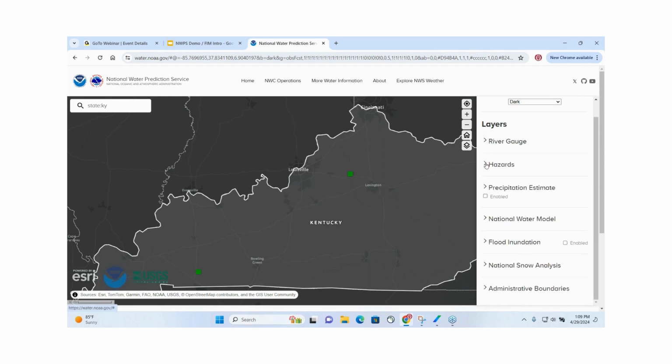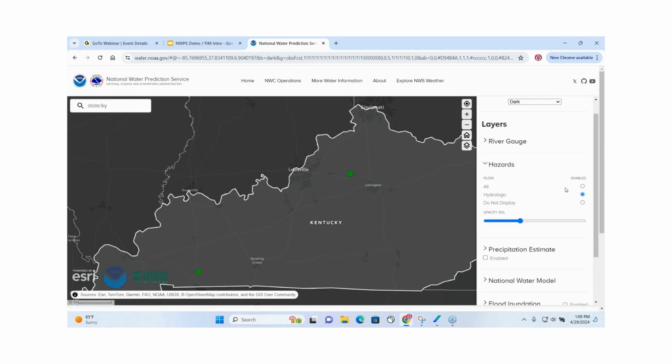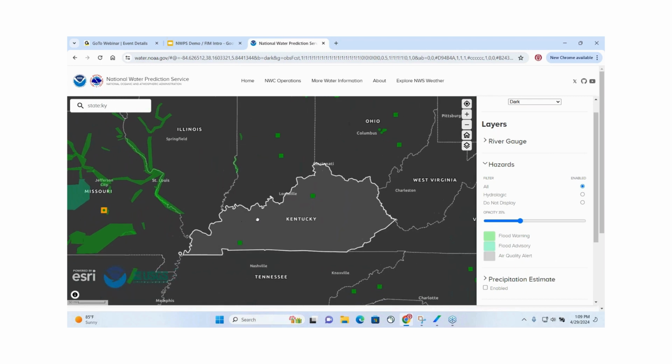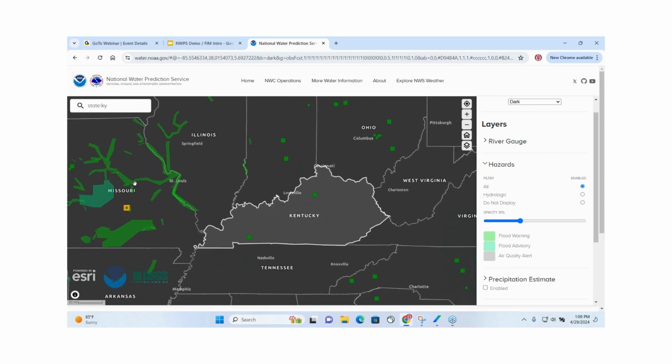Okay, and then if we open the next layer, the hazards layer, this is exactly how it sounds. This is all National Weather Service hazards. When you click all, and we'll zoom out here because there's thankfully nothing going on in Kentucky. But out west, you can see there are some flood warnings in effect for Missouri. This would also show severe warnings or winter storm warnings under the all category.